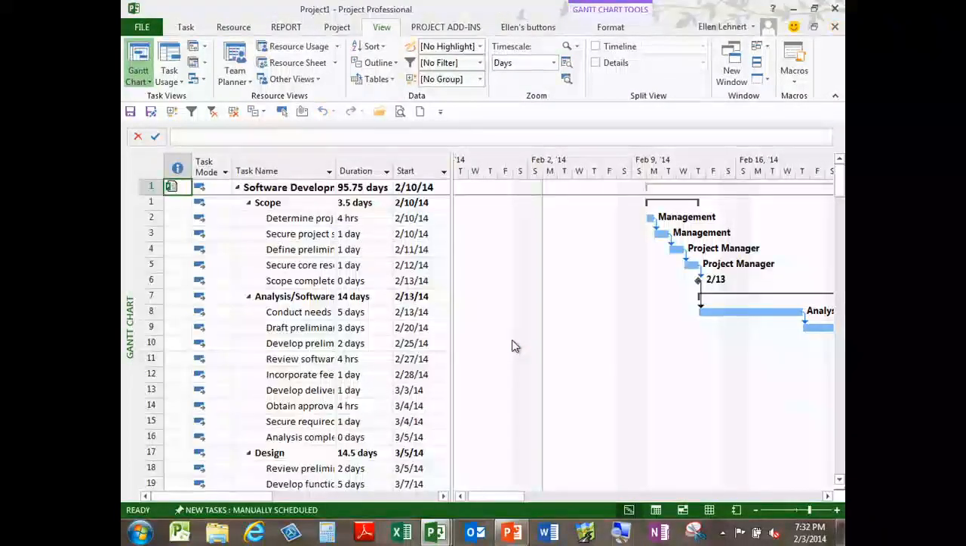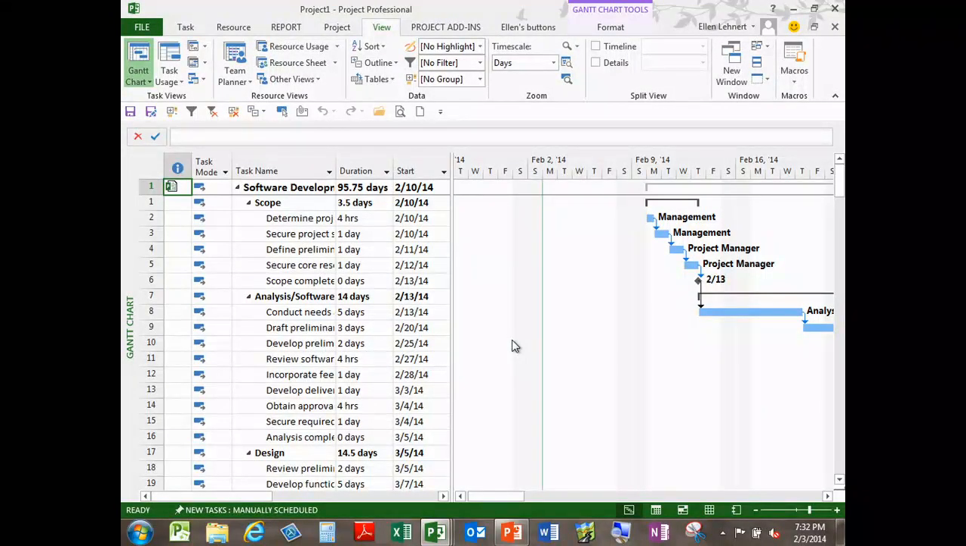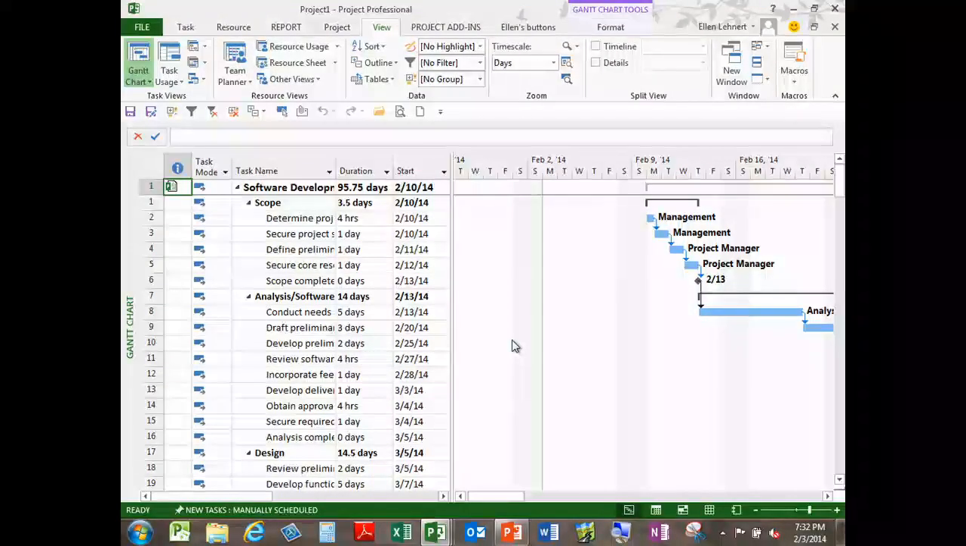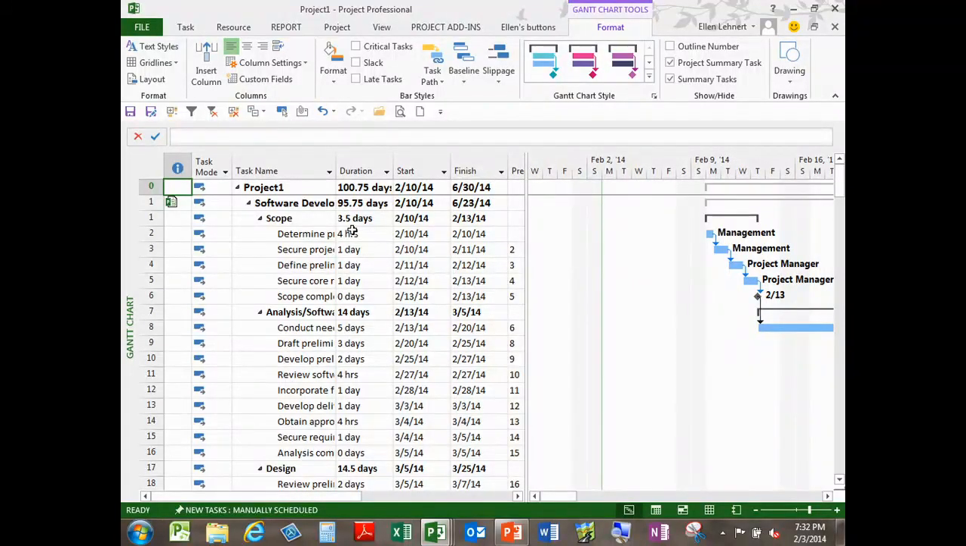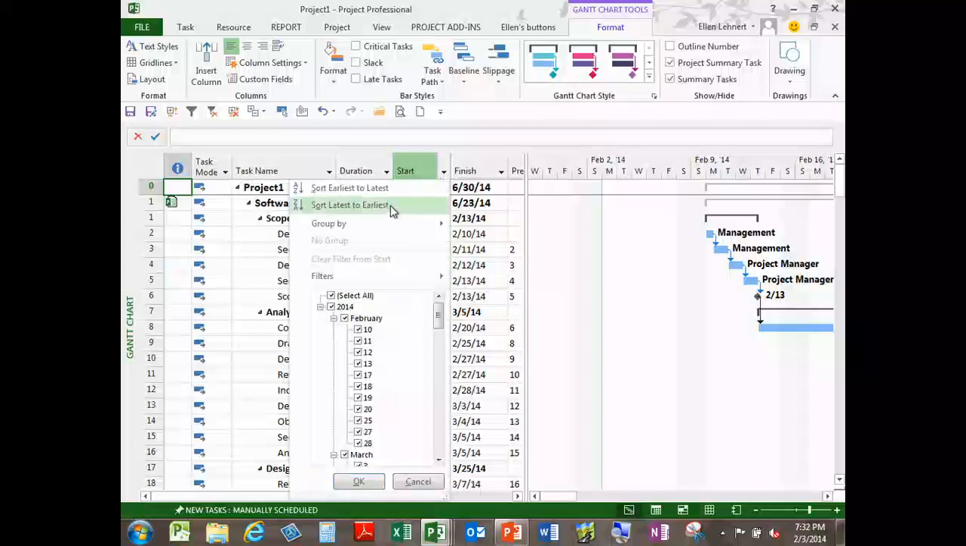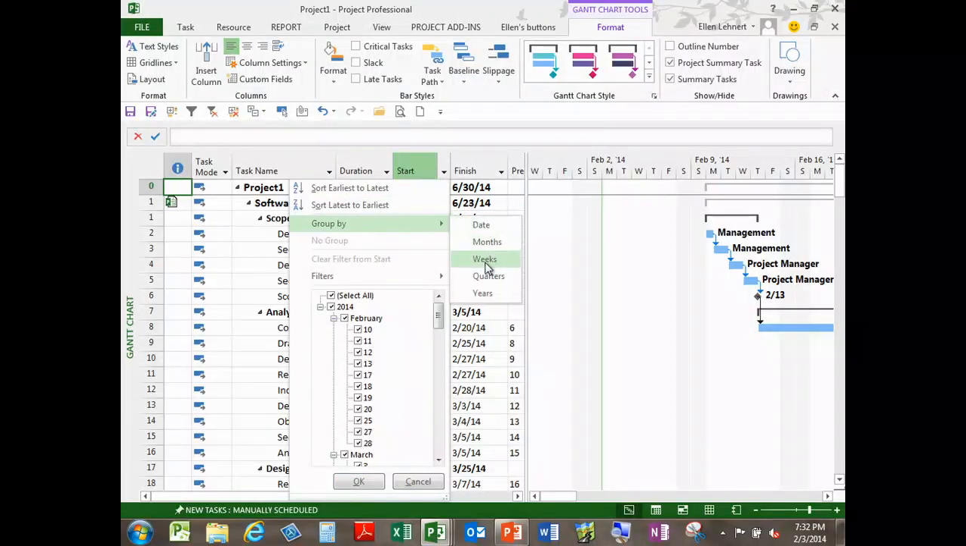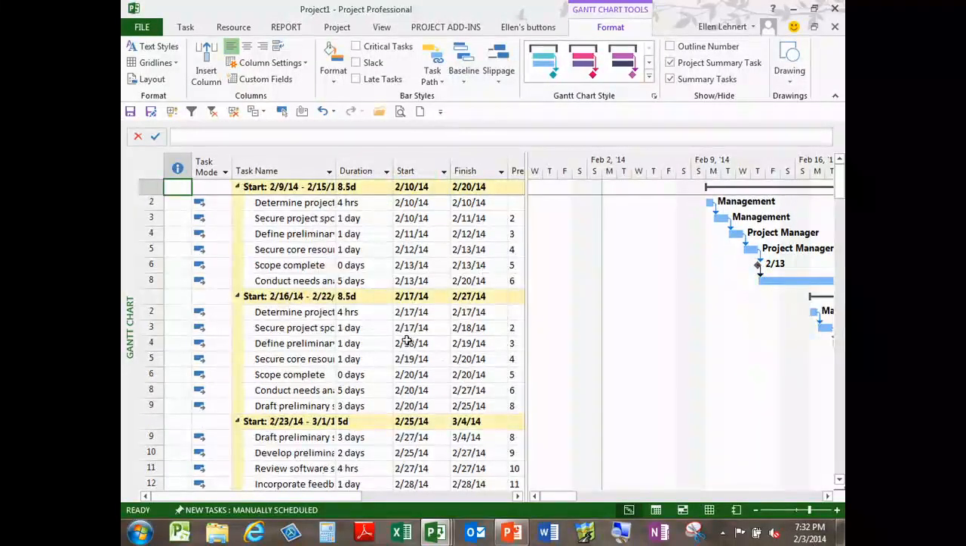What it has done is open up another file, but this one is opened with a link. This is a real inserted project. If I turn on the project summary task, Project 1 up here, this is actually looking at information across both projects. I can change things in here that will reflect to both projects. Now across the 2 projects, I can get my grouping by weeks. See that? Across both projects.